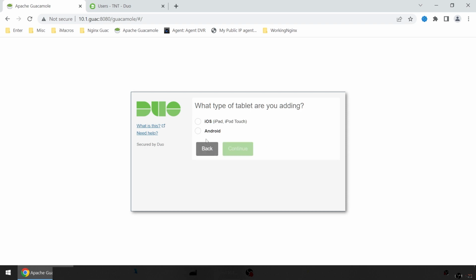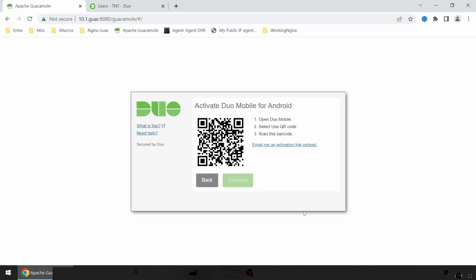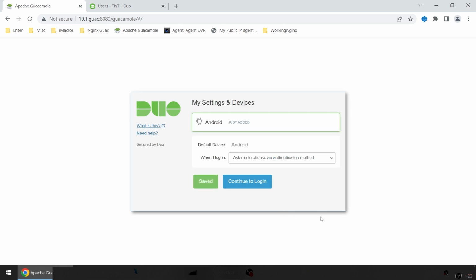So click on continue and pick your operating system. I'm gonna say Android, and yes, I have Duo installed on my phone. And you can scan the code. So I'm gonna open my Duo app, and I'm gonna add the account, and I'm gonna use the QR code scanner, apply it to the screen. And it says, congratulations, it's been set up. So I can see on my phone that it has been set up.